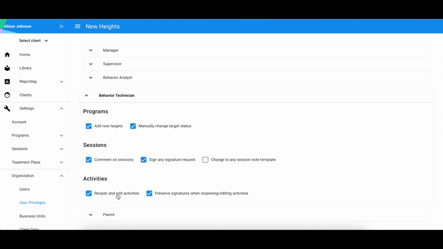Under Activities, you have 2 options here. You can either allow your staff to reopen and edit their activity. Basically, you would allow them to edit their session notes, their signature, or time if needed.